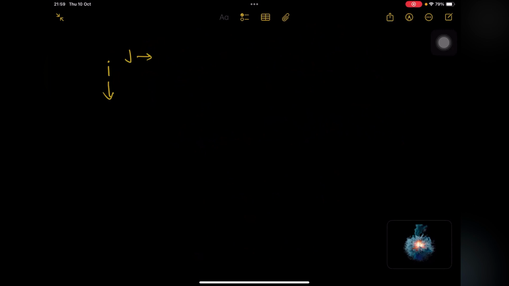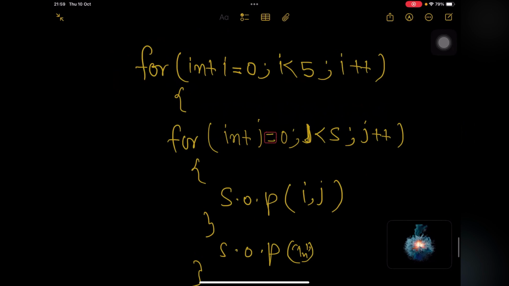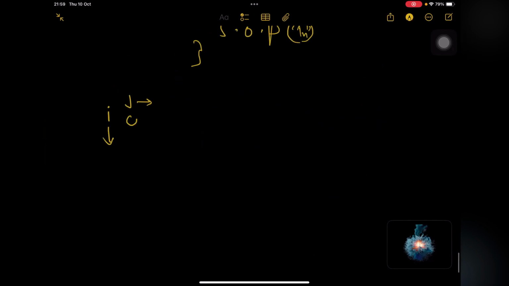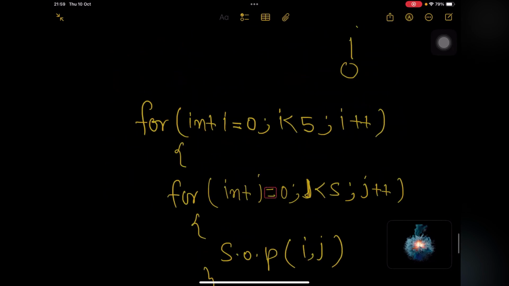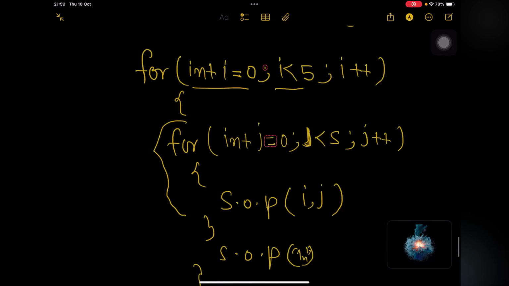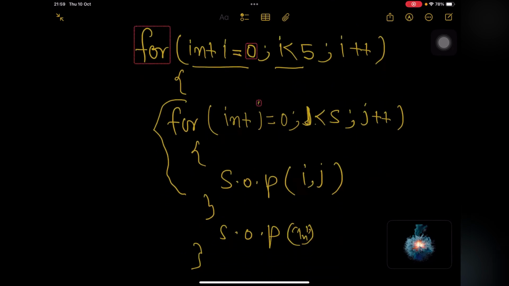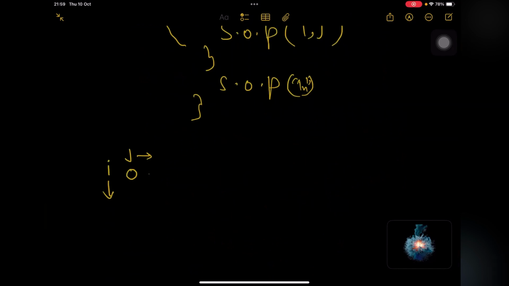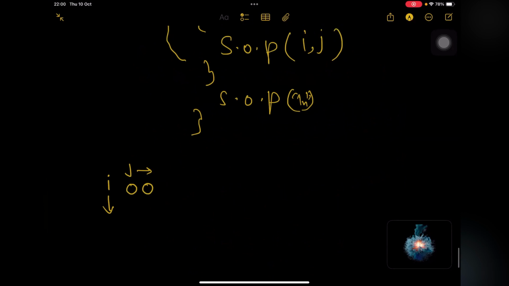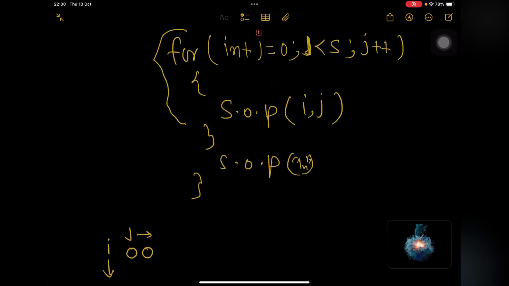In the first iteration of the outer loop, i becomes 0. Its condition gets verified, and if this condition is true, it will come here. This piece of code will get executed. Now j is 0, j is less than 5. So what will print? It will print j. So i and j both got printed. Now j will get updated here.